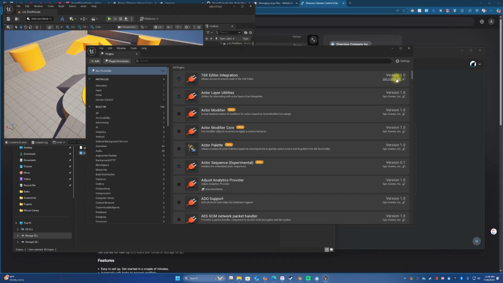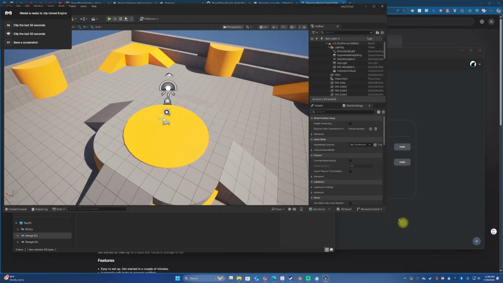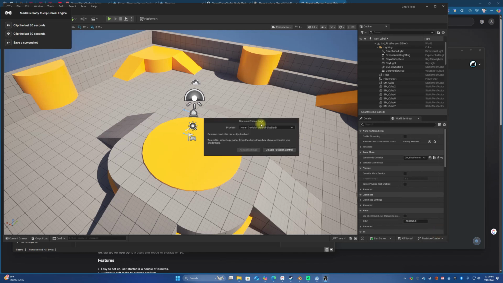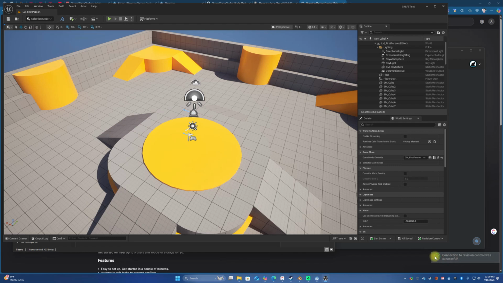Let's see if I can do it. Let's close that down. There we go. I'll just make the window smaller. Okay, so connect to revision control and then provider. Okay, it looks like they corrected that. It used to be that Diversion would override the other ones and you wouldn't see them anymore. Select Diversion, and then it'll find your project and then just accept. And connection successful. Now you're ready to rock and roll.